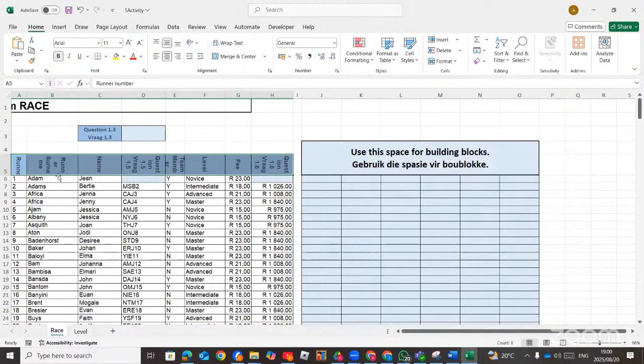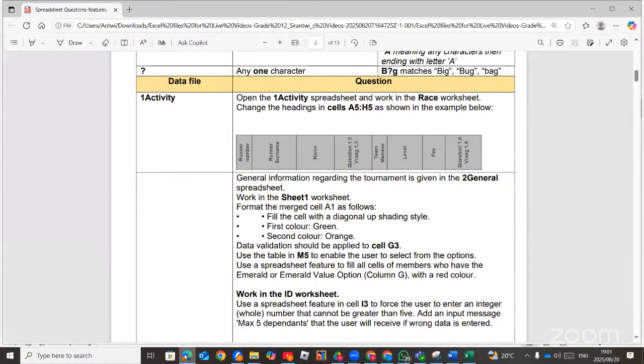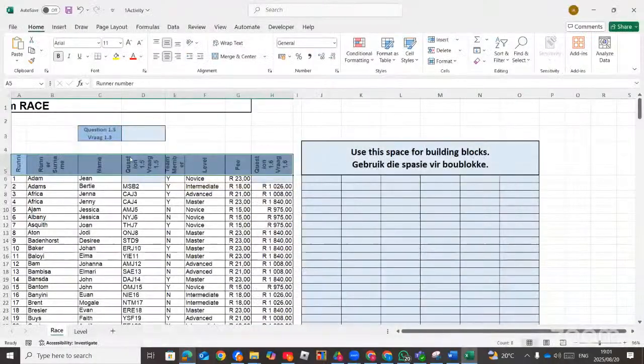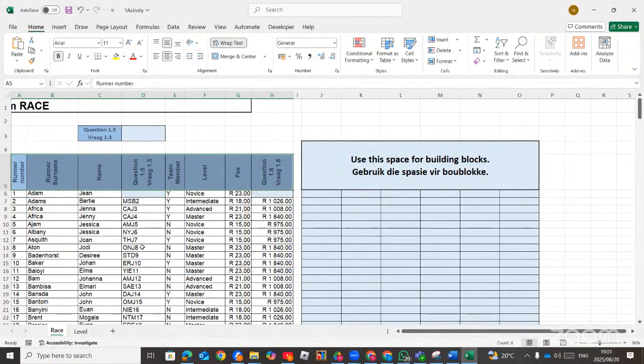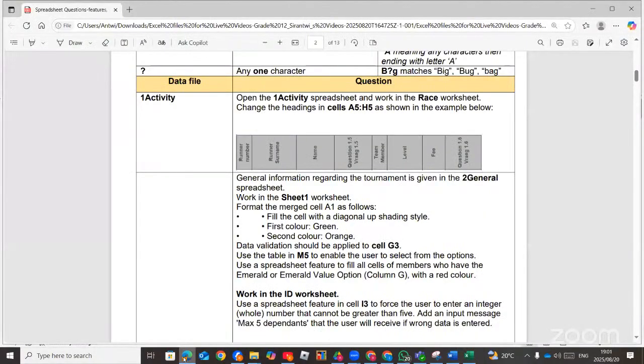Right. So now this one, we need to change it to rotate up, as we can see from the question. But then when you rotate up, you don't see all the text. So we can wrap the text and then we drag down so that everything will be visible. Right. So you must wrap the text so that everything will be visible. Then you widen the row.